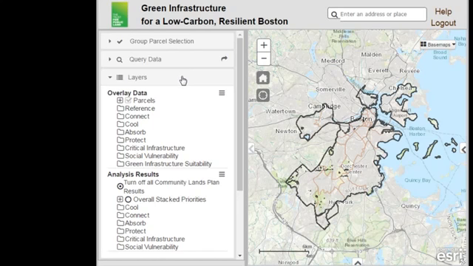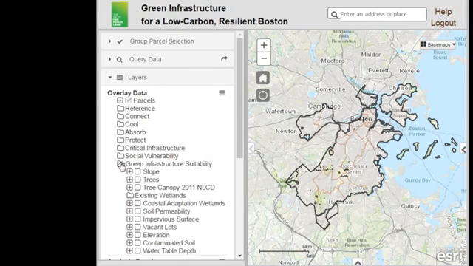I'm going to start by quickly reviewing data. We have two types of data in our tool. Overlay information, which you see here on the left at the top, provides important contextual information about the city of Boston. So you'll see the familiar Connect, Cool, Absorb, and Protect, as well as critical infrastructure, those places that are at risk, and social vulnerability, thinking about equity. You also see green infrastructure suitability. So all of this data provides some context.